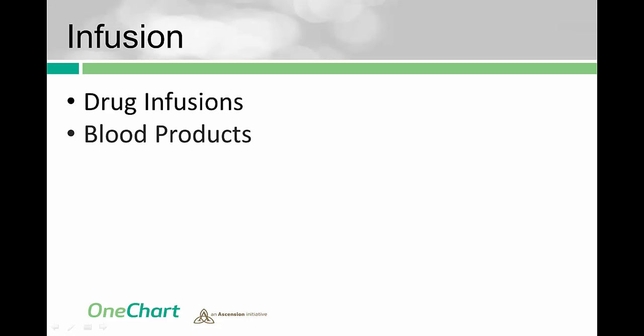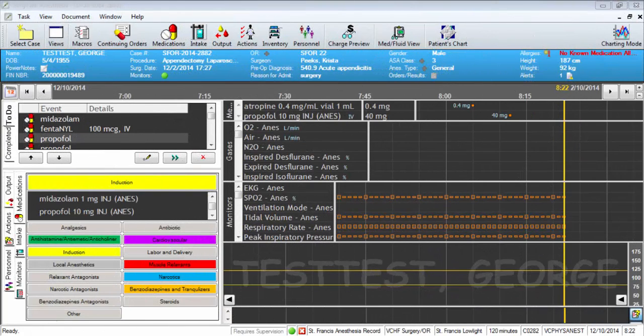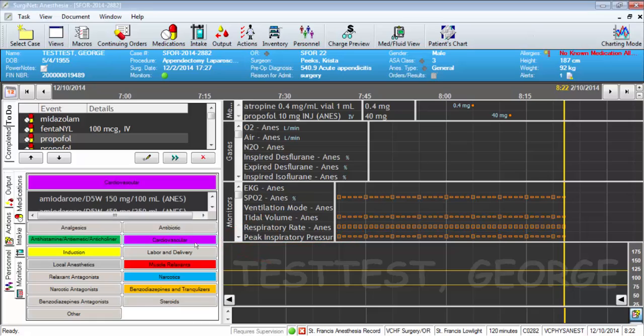Finally, let's discuss an infusion. Infusions fall into different categories within the anesthesia application, but all are documented in nearly an identical fashion. Drug infusions, blood products, colloids, crystalloids, or other intake, such as TPN. First, let's demonstrate an amiodarone drug infusion. This time we will document the medication from the medication toolbox. Select cardiovascular and choose amiodarone 450 milligrams in 250 milliliters.